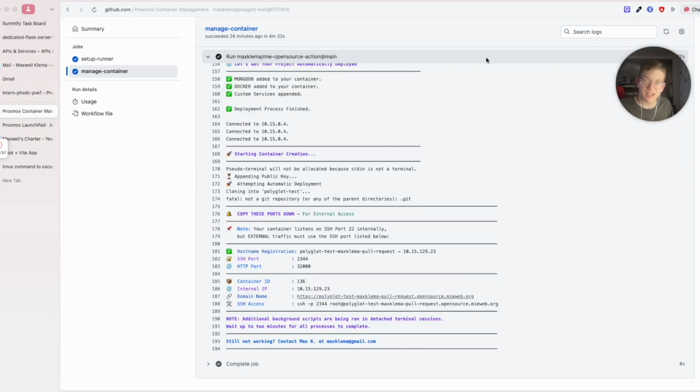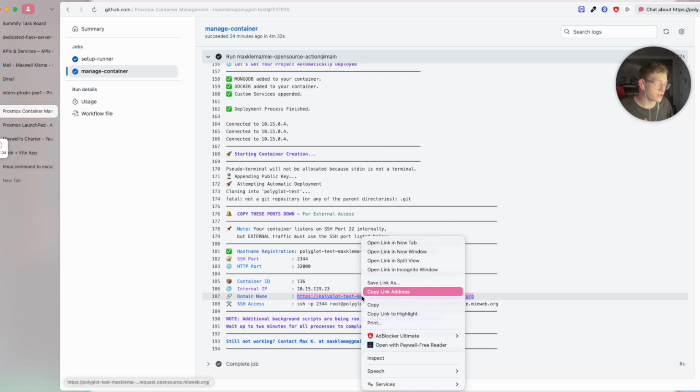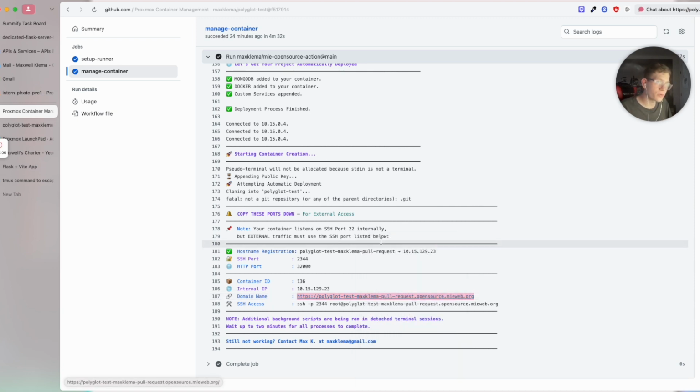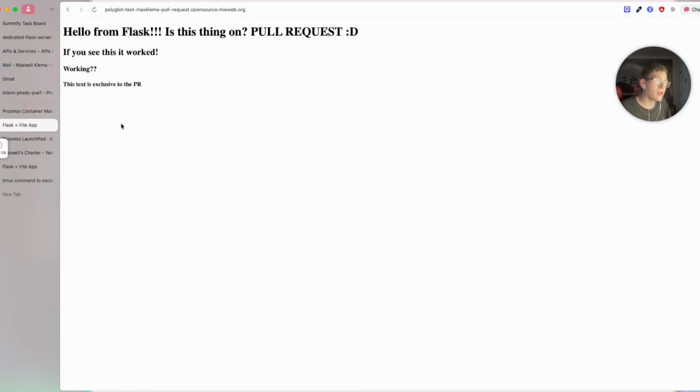All right, so the update action just finished and it spit out this URL. So let's open this in a new tab and see if the changes took effect. I'm just going to open this link in a new tab here. And we can see, boom, all of our changes are here. So we have the pull request from the backend Flask server that we requested from. And then we also have the text that we hard-coded in related to this PR.